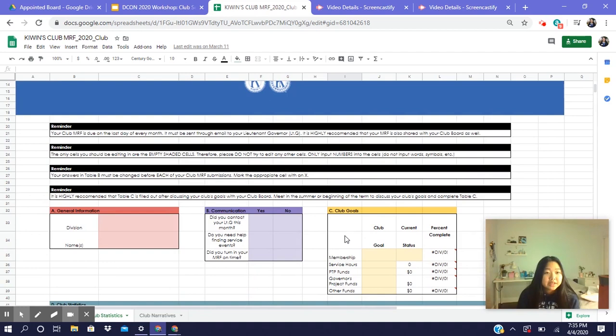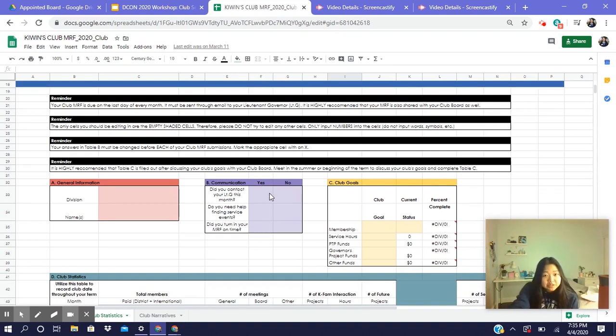The third reminder says that your answers in Table B must be changed before each submission of your club MRF, and to mark the appropriate cell with an X. The reason why it has to be changed after you submit it each month is because there is only one table. So you're advised to, of course, delete your answers at the end of each month.